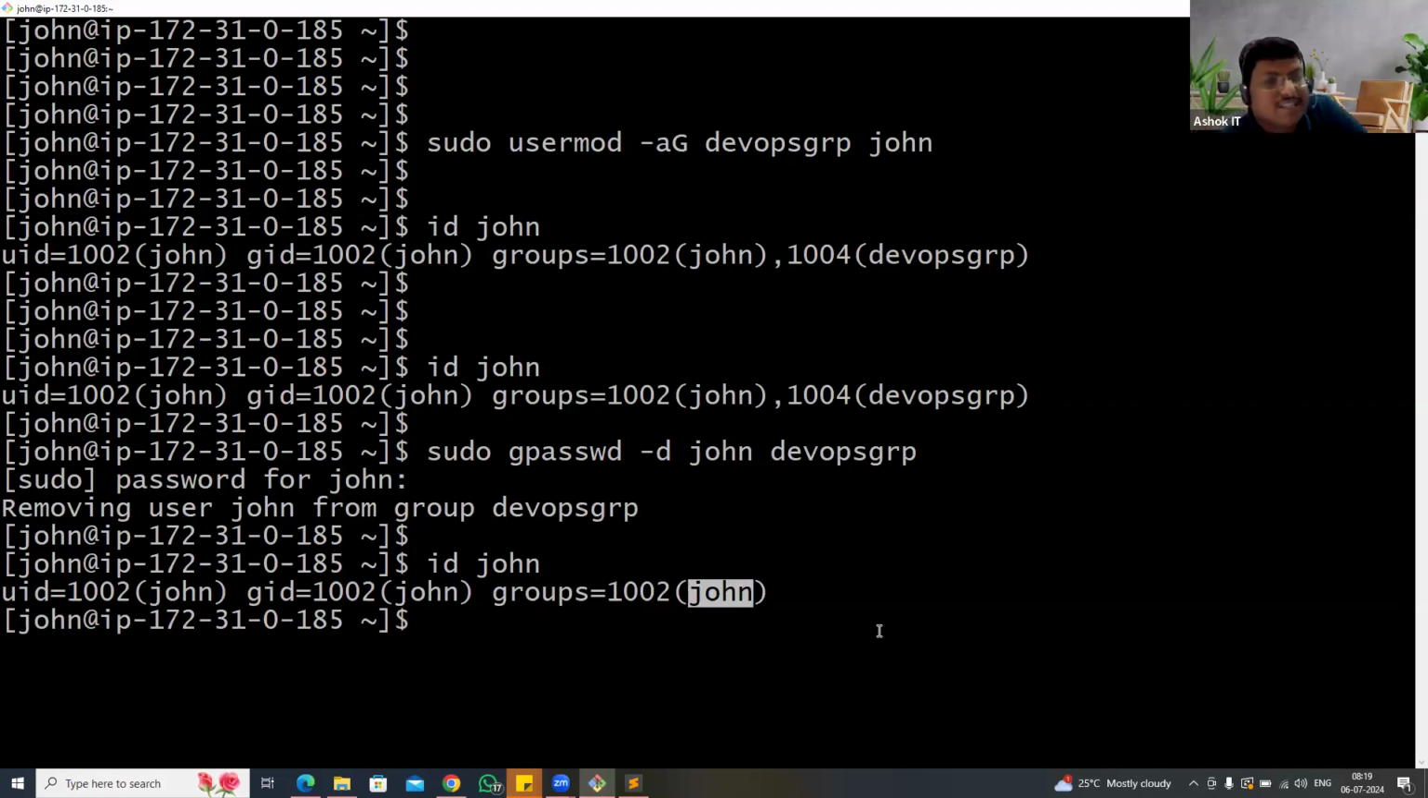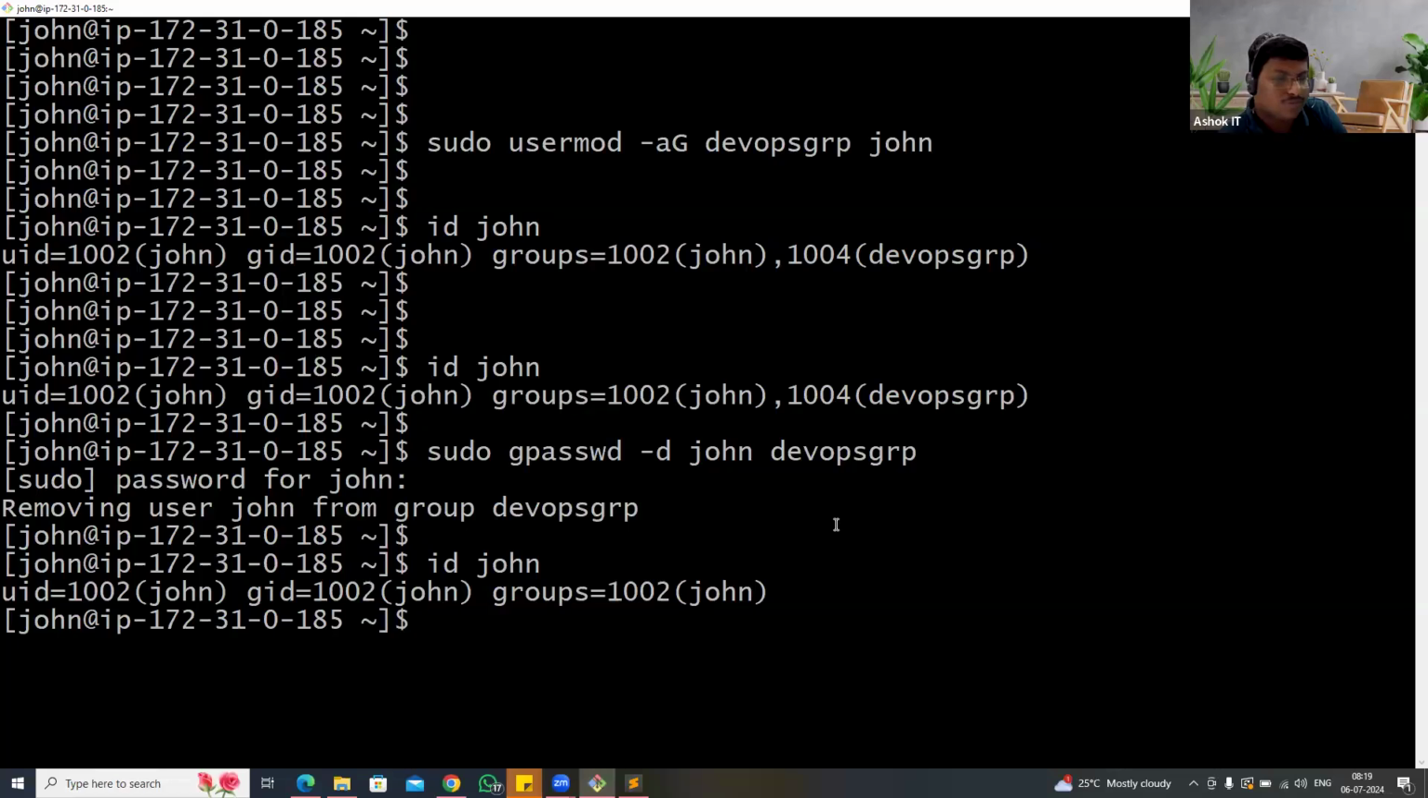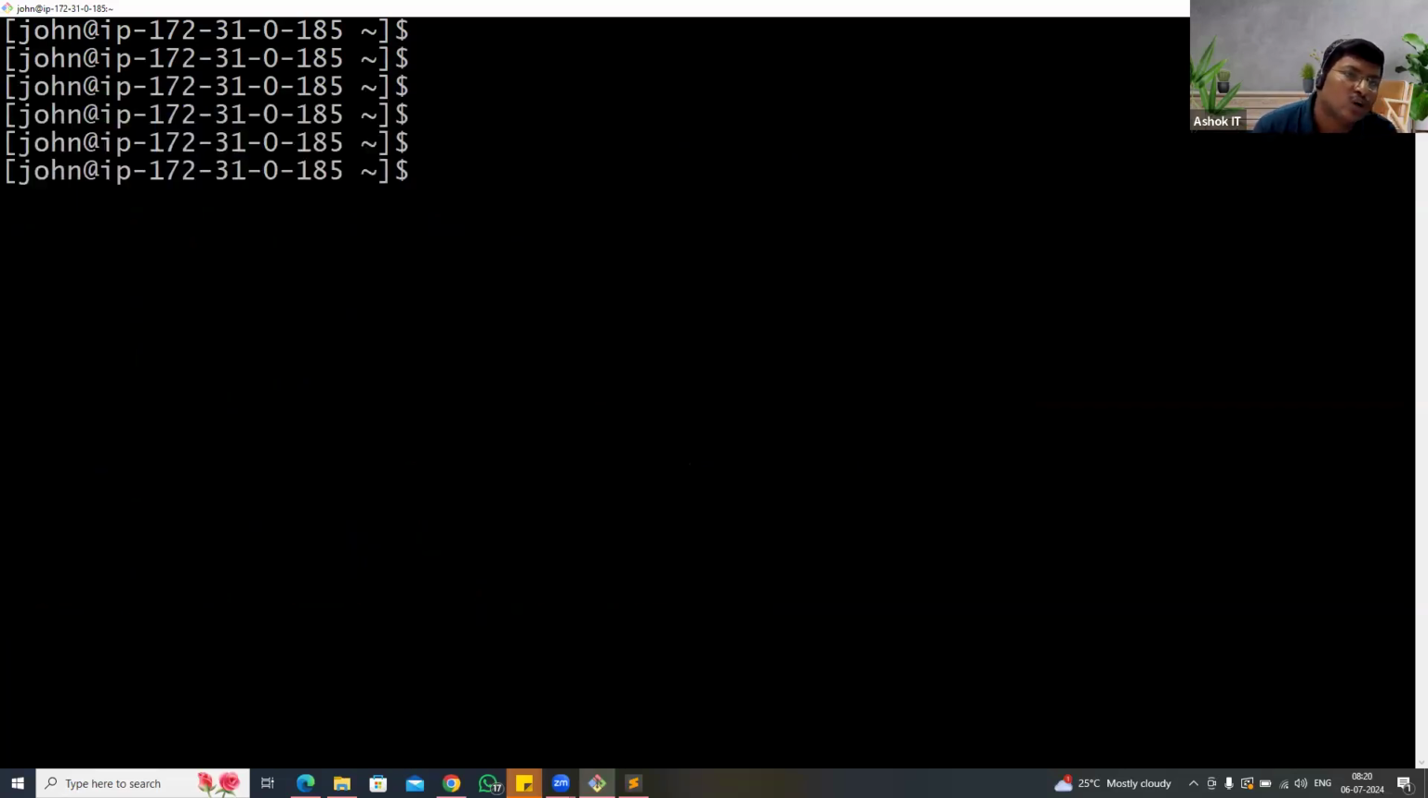Earlier, John was in the John group and the DevOps group. Now I have given the gpasswd command and removed the John user from that group. Now John belongs to only one group. Clear? Good. So with this, we understood what user management and group management is in the Linux machine.